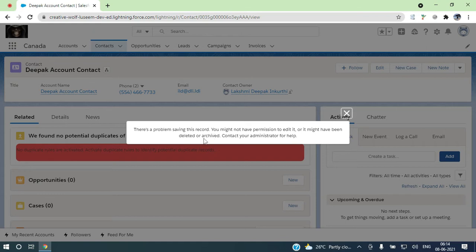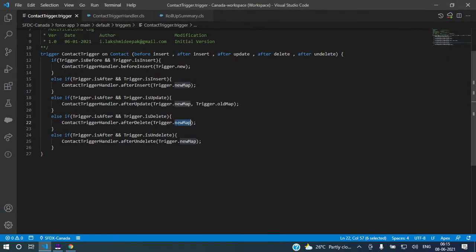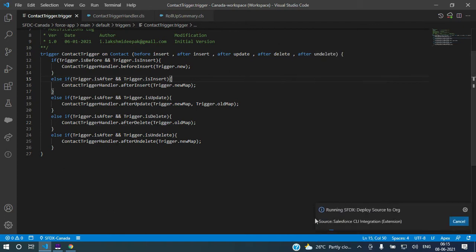You might not have access to it, or it might have been deleted or archived. Archived means if there is too much data, we do archiving in Salesforce. Data archiving will store unused, very old details into a sub-memory. That record might get moved to that archived folder. Please contact your administrator to restore it. That's the concern. The reason is that you are trying to use trigger.newMap. What if you do your operations on the old map? You can do your operations on the old map.